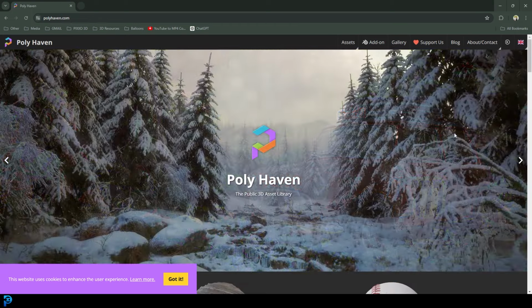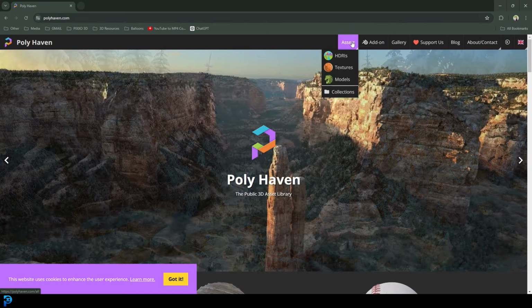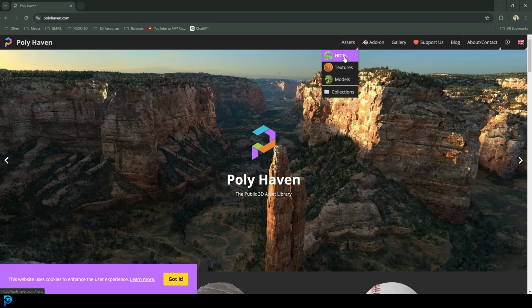Okay, so let's jump right into it. The site we're going to be going to is polyhaven.com. I'm going to put a link to this one in the description. And it's very, very simple. You have all sorts of assets here. You can just go to where it says assets. Their HDRIs alone are already amazing and are completely free. But today we're going to be looking at the texture.